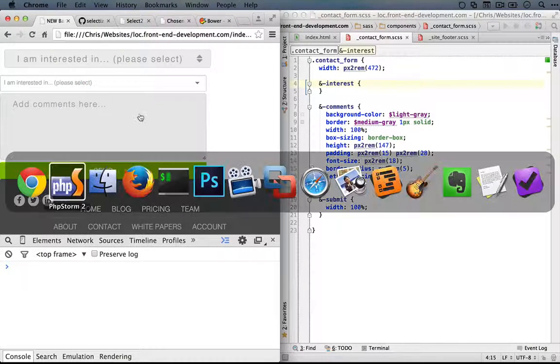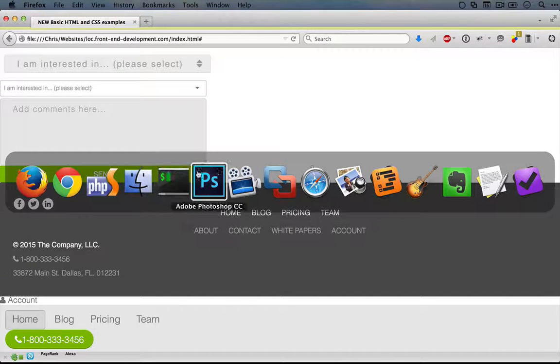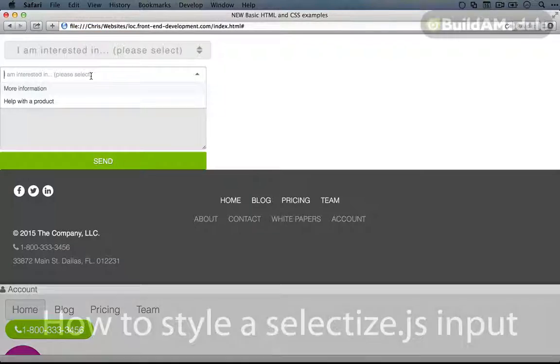Now let's cross our fingers and check out some other browsers. Let's refresh here. Okay, that looks good. Let's try Safari. We'll refresh. All right, looks good.